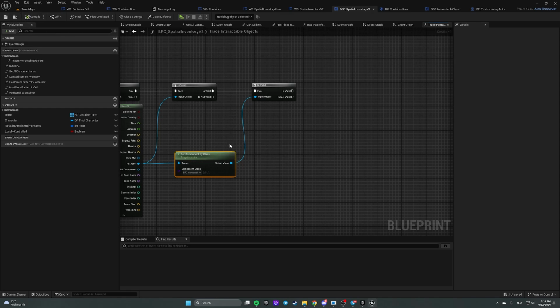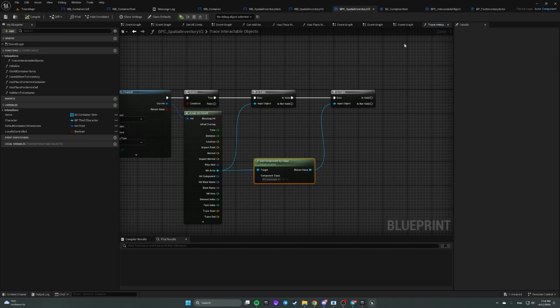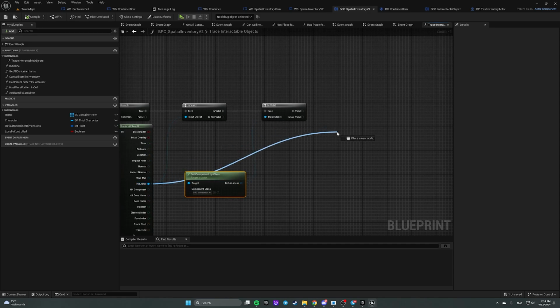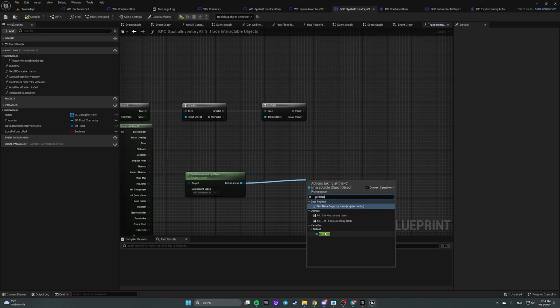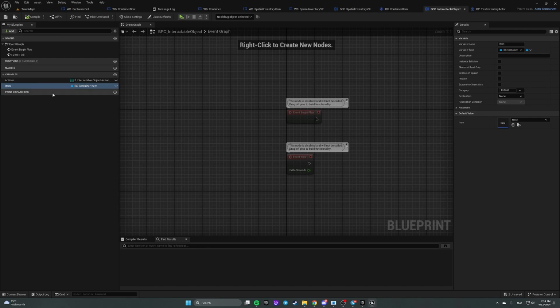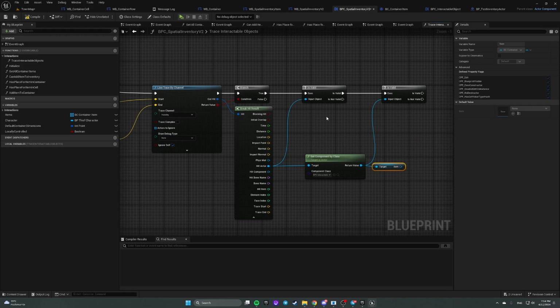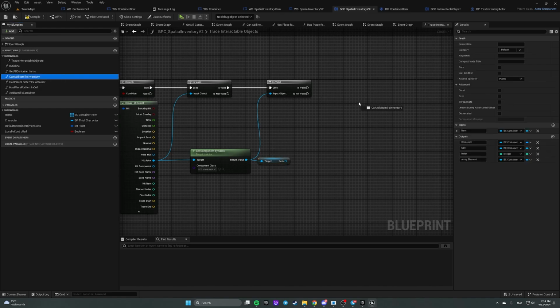And now we are only doing a picking up. So in this case, we're gonna check if we can store this actor in our inventory. So we're gonna get this actor, get this component, and get an item. We're gonna get these items that we have added to this component. And we have to check whether we can store this item in our inventory. So we're gonna call can add item to inventory.